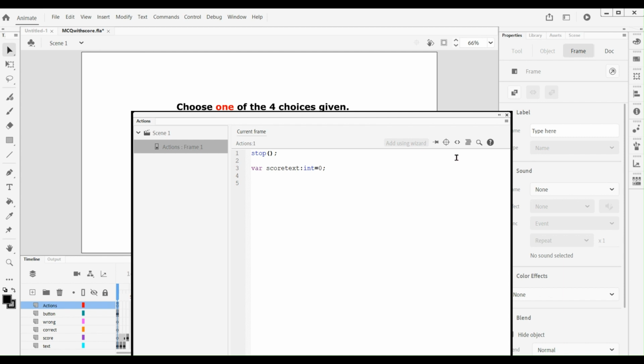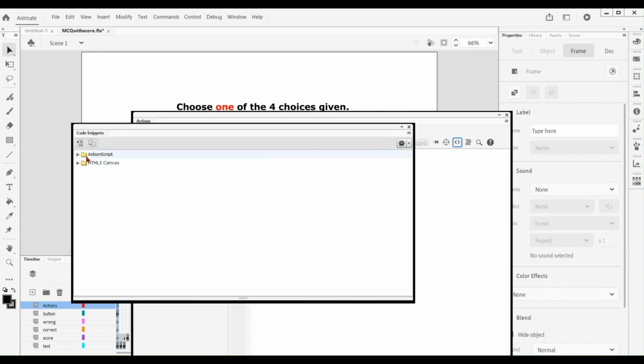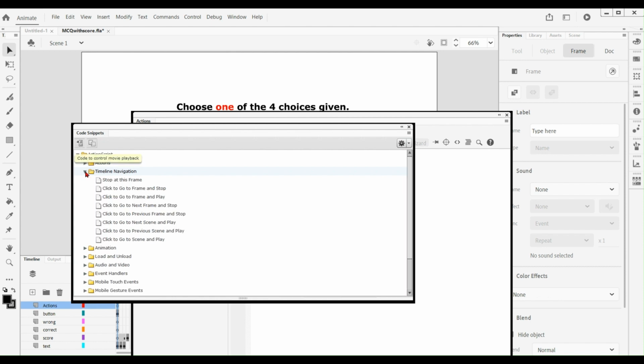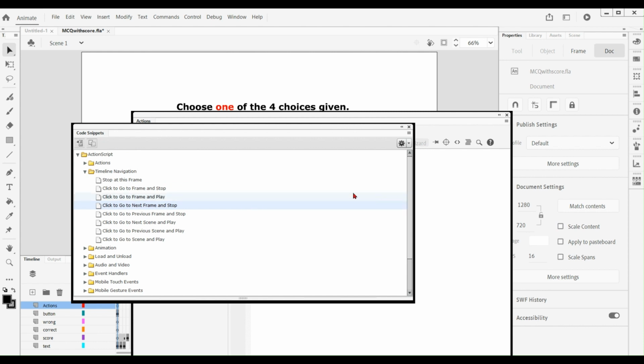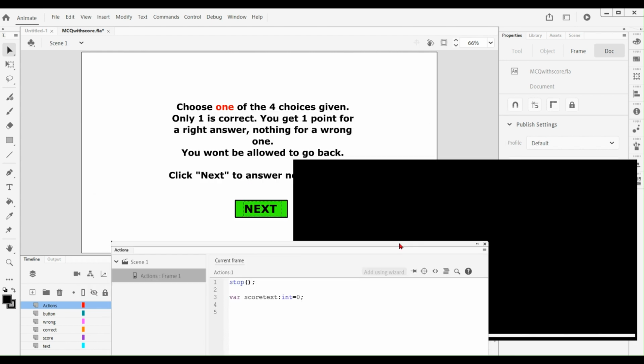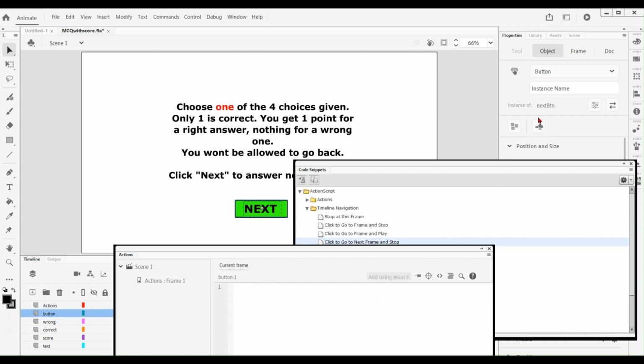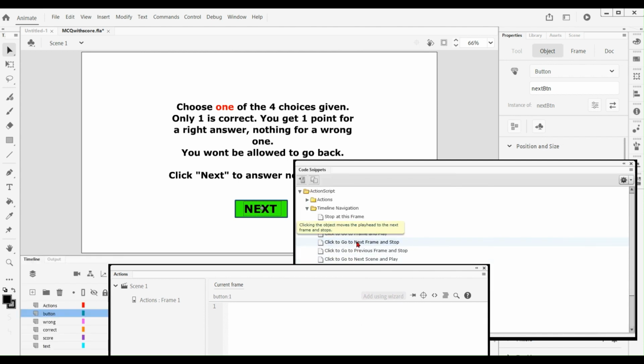So you can go to the code snippet, open action script and then timeline navigation. Then choose click to go to next frame and stop. Before that we need to make sure that we select the object, and the object must have the instance name. So we give the instance name for the next button as nextBTN. Then enter. Make sure you click the object and then you can double click the action script.